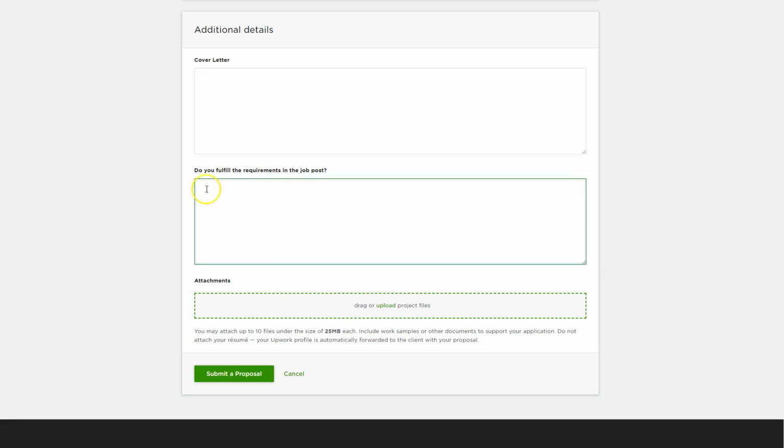And then down here, it looks like, in this case, do you fulfill the requirements in the job post? They just want a simple yes or no to make sure that they're not getting silly applications from people who didn't take the time to read their application. For example, it did say Nevada, and if we don't live in Nevada, we probably want to put a no here, in which case we should probably just not be applying to begin with, okay? Because they'll just think you're wasting their time.